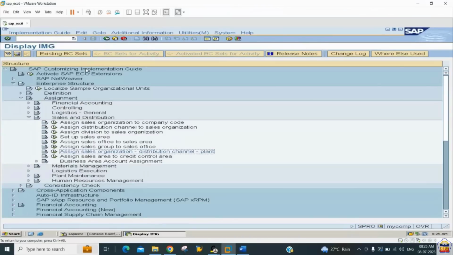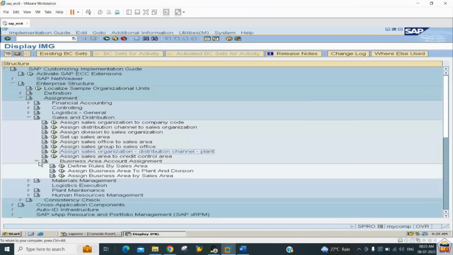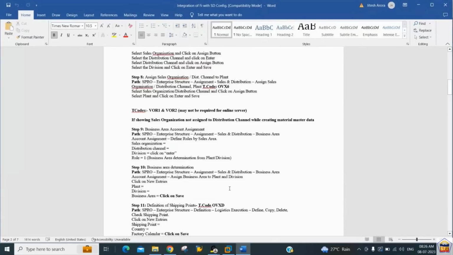Here we have an option, business area account assignment. Open it, and then we can go to the first option, define the rule by sales area. Click on this. We are doing step number 9, business area account assignment.